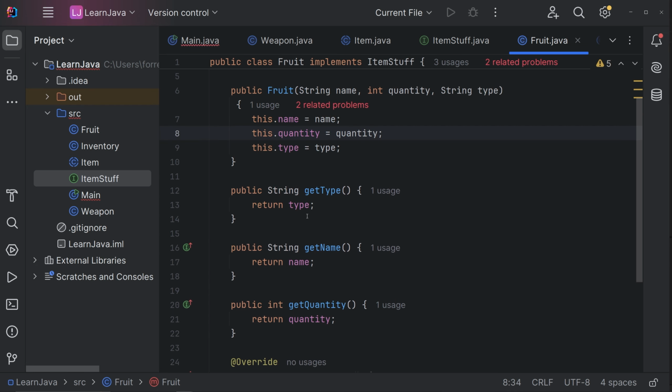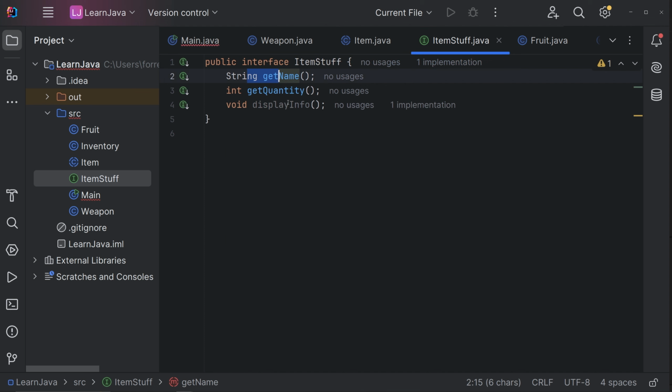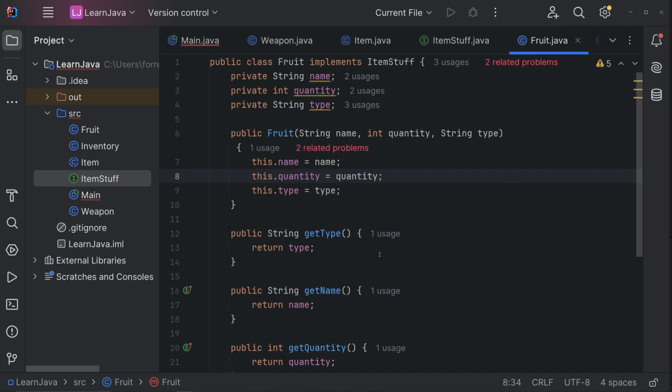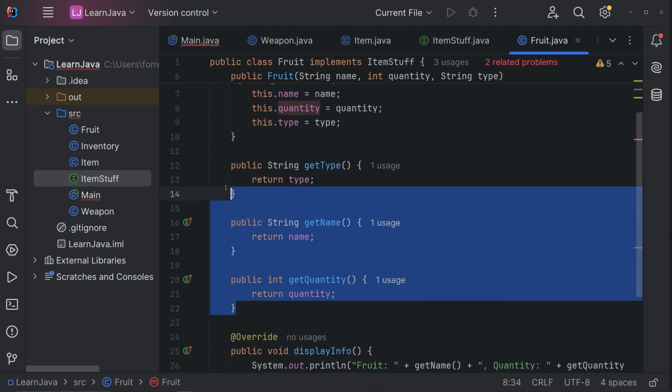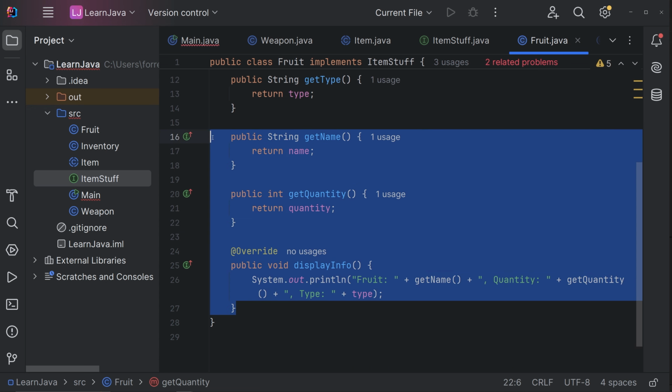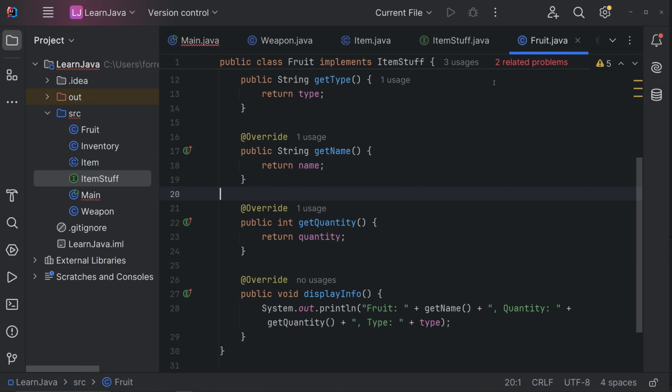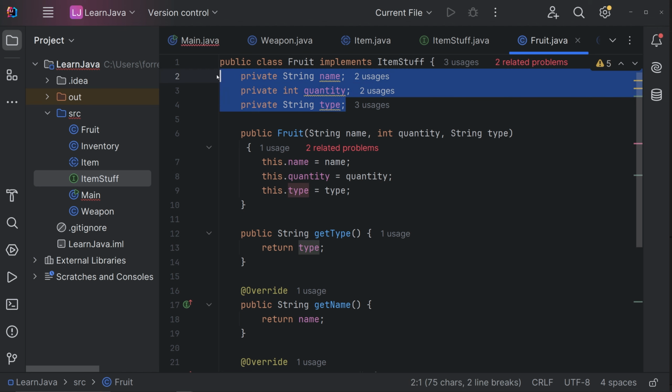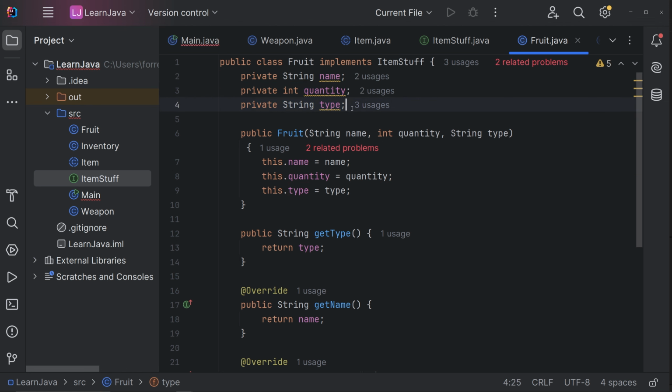And there we are. We have everything that we need from item stuff, the stuff that it's making us do, but we have to add all of those methods and overwrite. All of these are overriding, not that one, but all of these are overriding. There we go. That makes more sense. They're overriding this right here. And we're also declaring all of our private attributes in here.